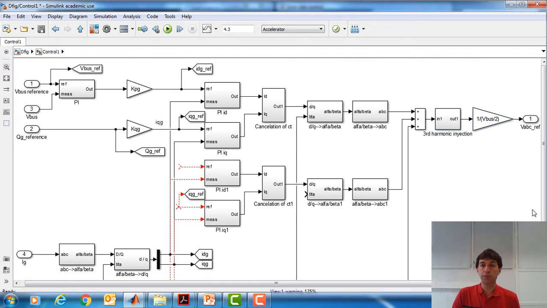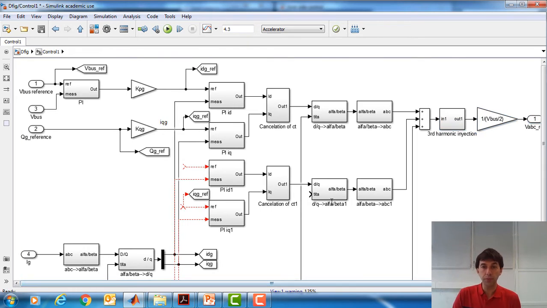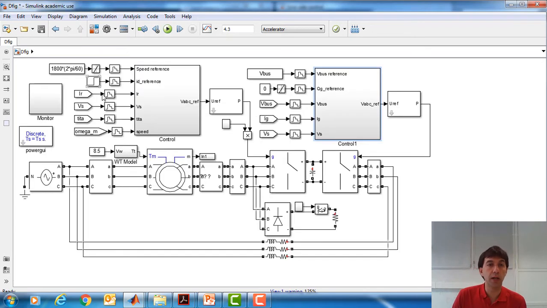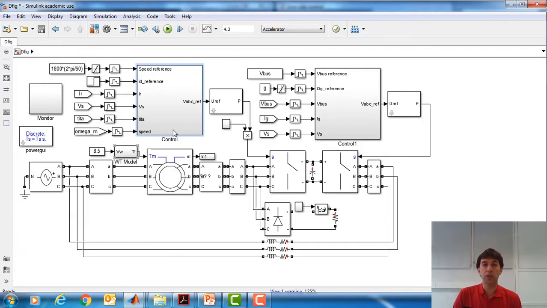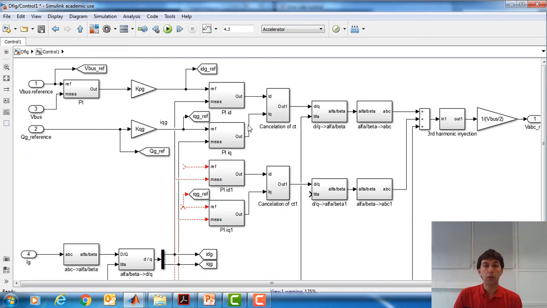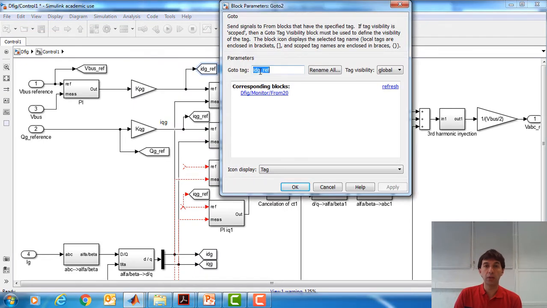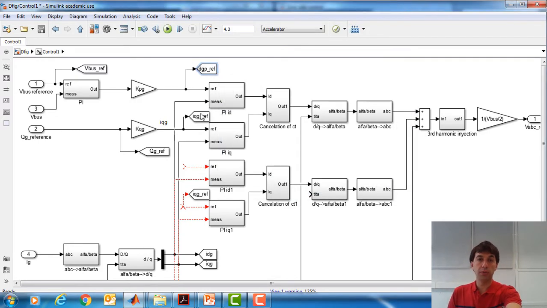For example, these are the positive and negative sequences. Okay, let's have a look at the names, positive and negative, that we gave to the rotor side converter control. So let's do the same again. Let's call this positive.